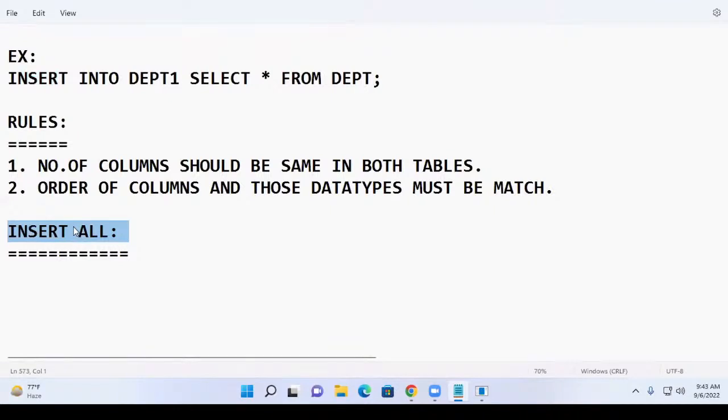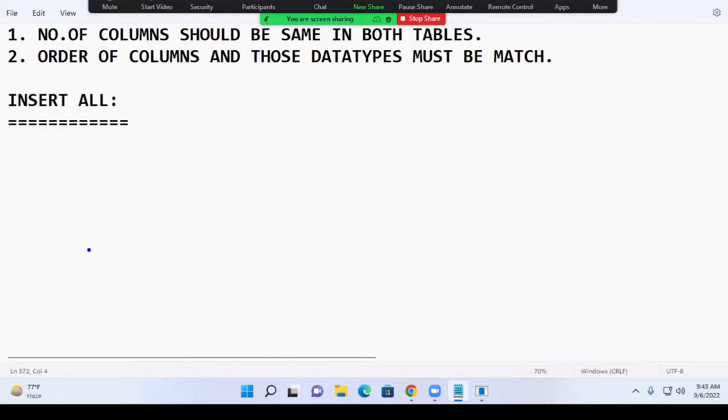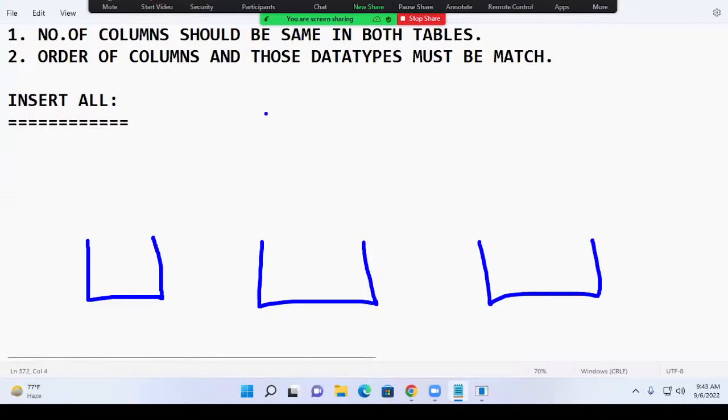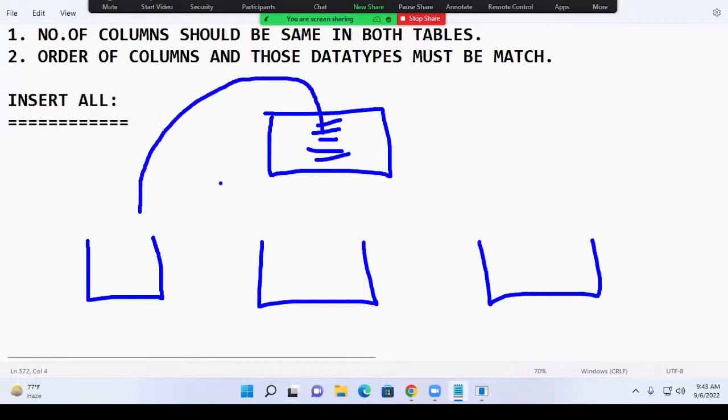That means already existing table data, I need to dump into multiple tables. In those cases, what we want to do, insert all. For example, suppose you have three containers here. And now you have some data in one table. So this data at a time, I want to dump into three containers. I want to fill the three containers now.